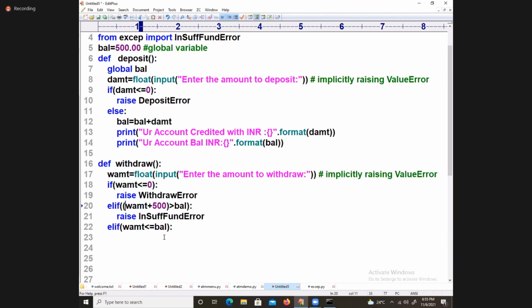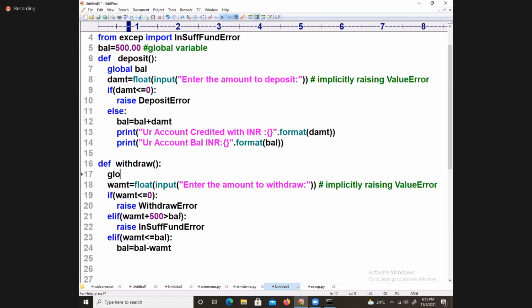Okay. So if this is the case, the exception is raised. My dear students, if you want, you can maintain that case also. In this case I am taking this kind of logic. What is happening? Balance is equal to balance minus W amount. Always we must go for global balance, because I am modifying the global variable here.